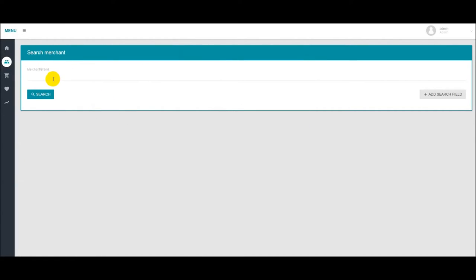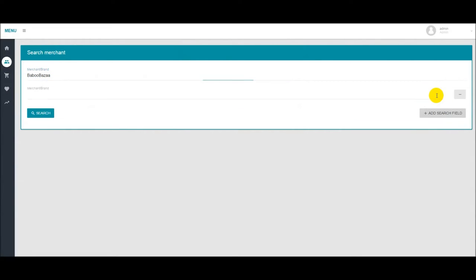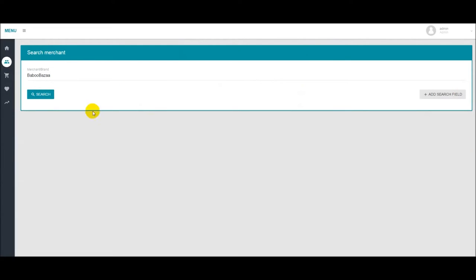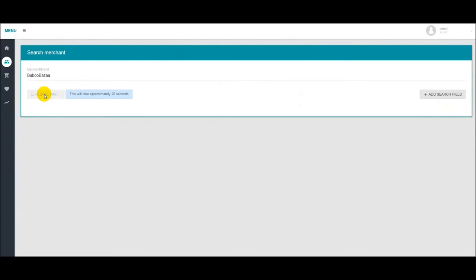So you'd come to the search merchant. You'd enter the brand in here. Now you could search more than one brand at a time by clicking add search field. But for now, we're just going to do a single search and click search. Now this could take up to 20 seconds. It really just depends on how fast the software can contact Amazon and get a response back. So let's just wait for this to finish.